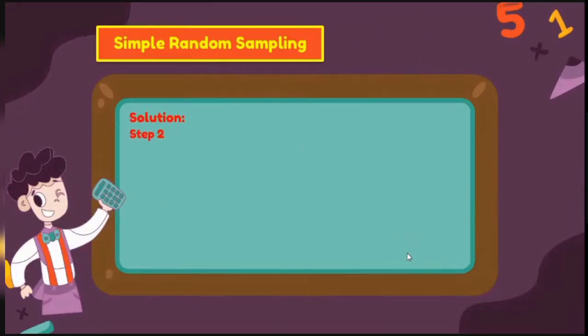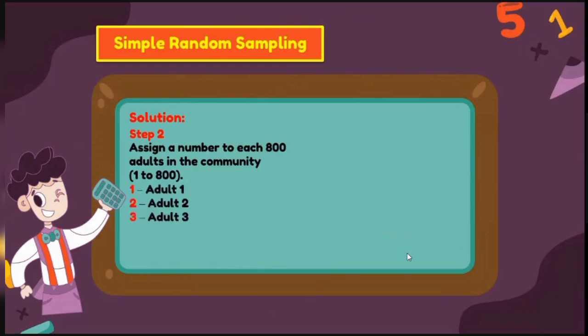Next natin, for step 2, after knowing yung 267 as our sample size, we need to assign a number to each of the 800 adults in the community. So, we need to assign numbers from 1 to 800. Let's say I have 1, 2, 3, and then I have adult number 1, adult number 2, adult number 3, up to 800 or adult 800. So, kailangan ko lang maglagay ng list for this given part.